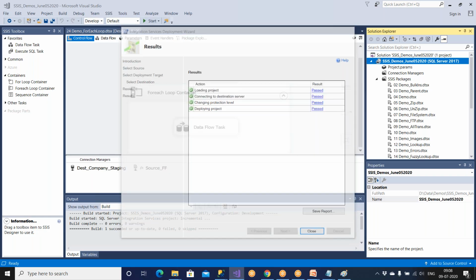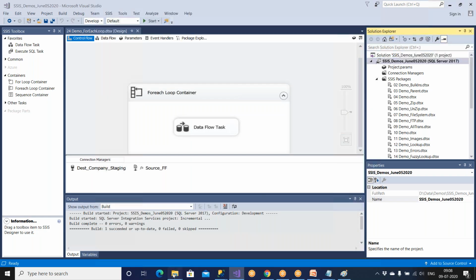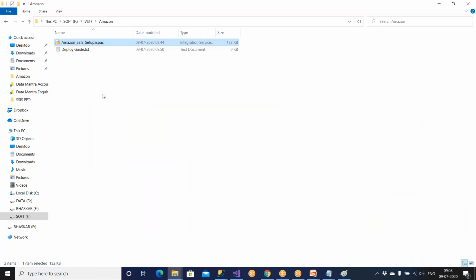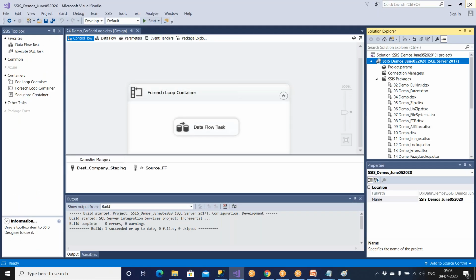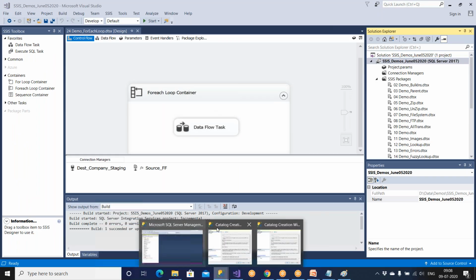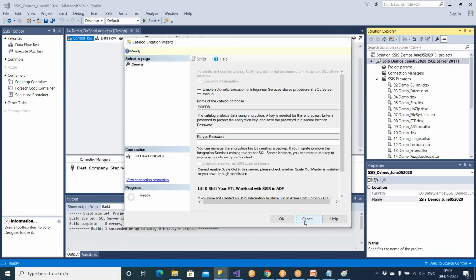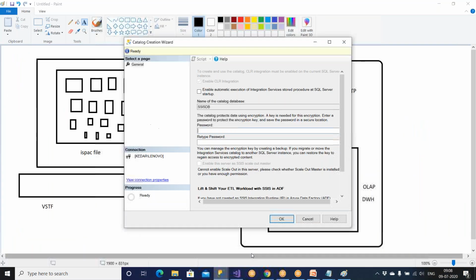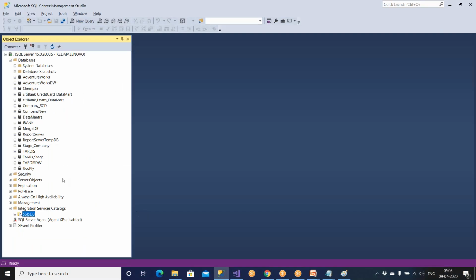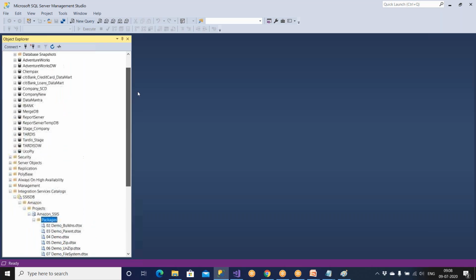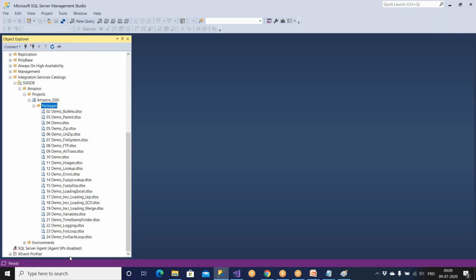Deployment is done. Simply you go to your SQL server. Now you say refresh. Now you got SSIS DB already. You got Amazon DB. You go to the project. Now you go to Amazon SSIS. All the packages are available. Have you seen this? So these are the packages that came.